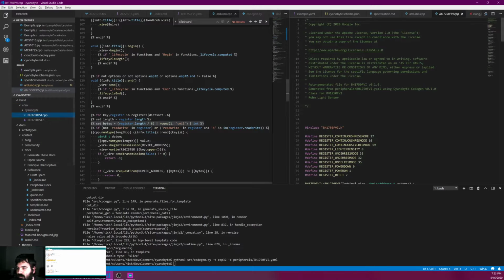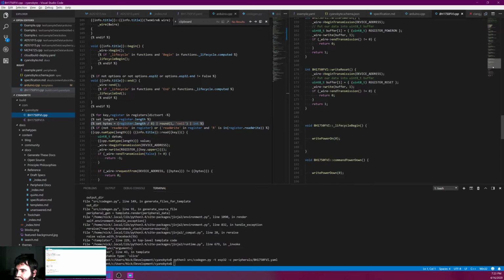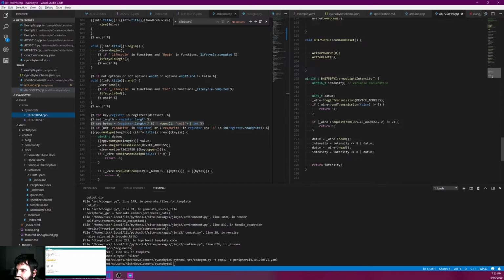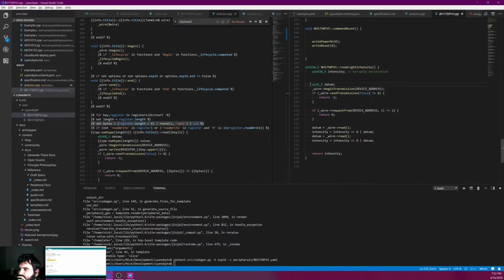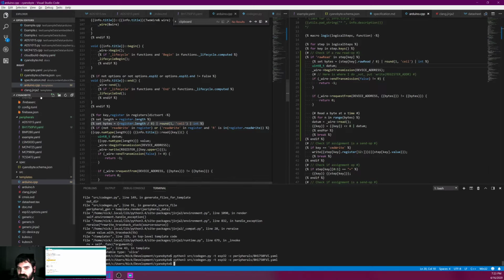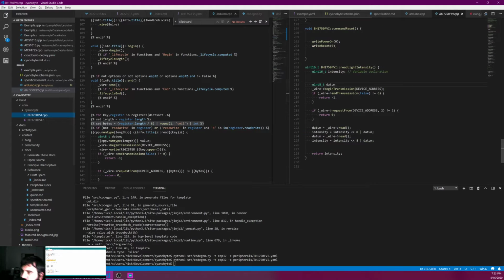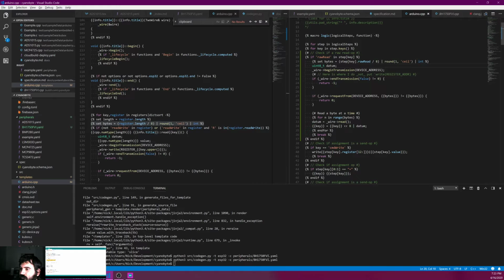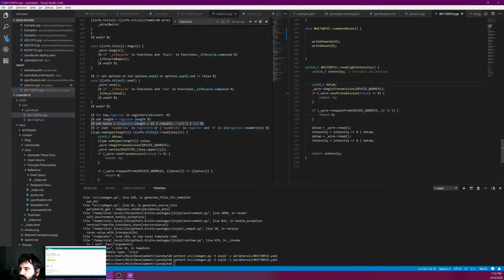Alright. Let's take a quick look at our read. Okay, we have to attribute int 8. Alright, so we have our uint8_t intensity. Here's our datum. We do a device address and transmission request, read intensity, return intensity.